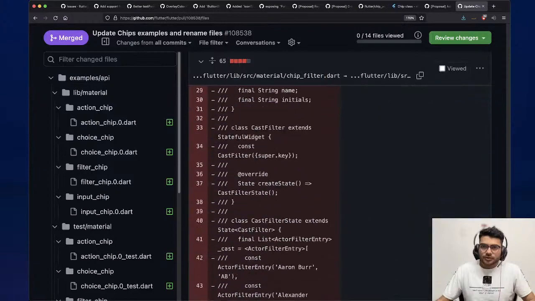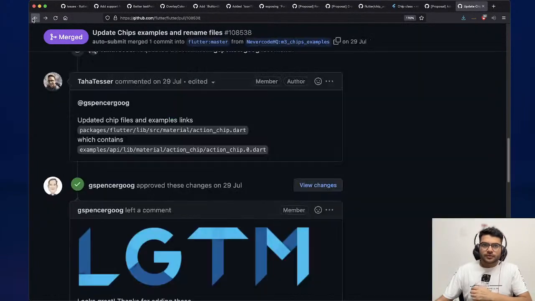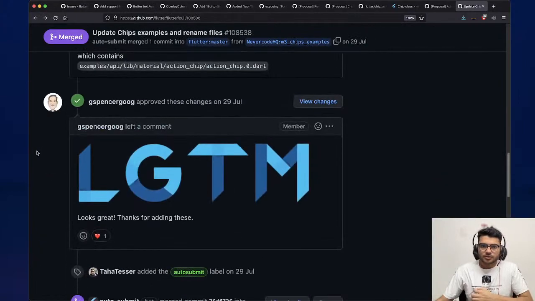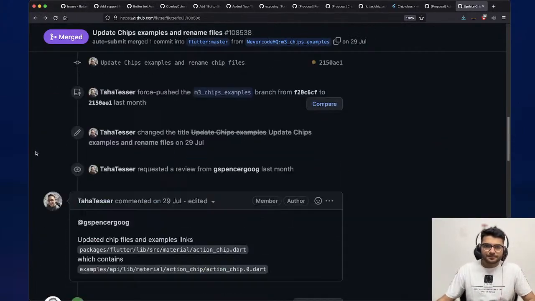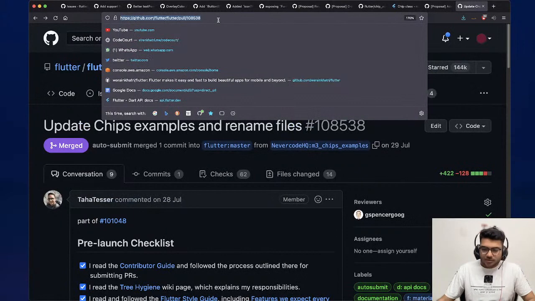Action, choice, and filter, and input. Okay, these four were moved to a different file, but the change wasn't... update chips examples and rename files. Okay, yeah, so this just changed, but yeah, this is a very good issue.